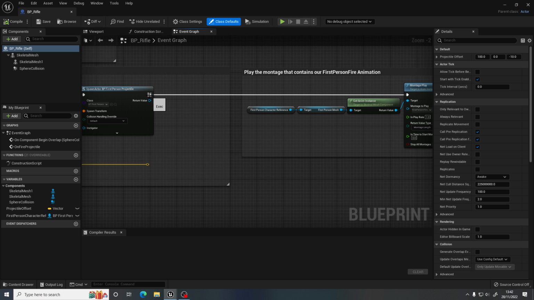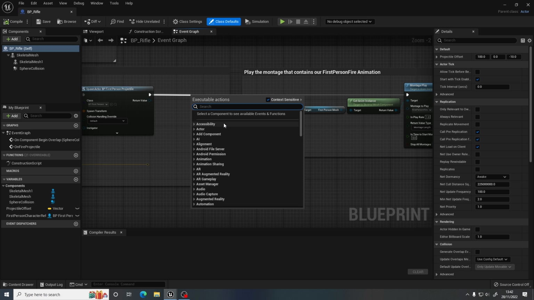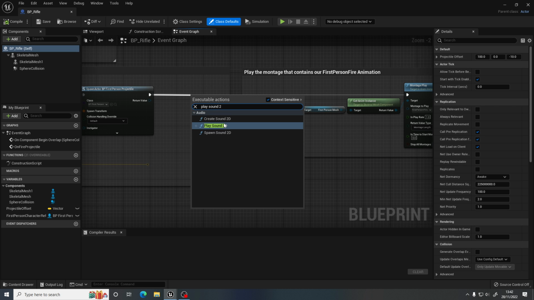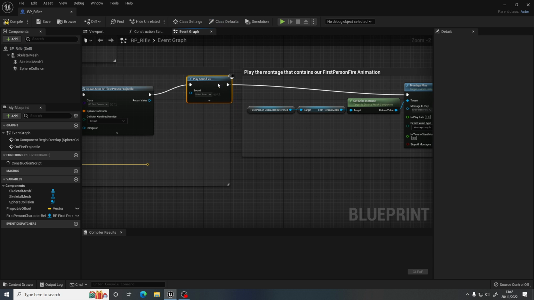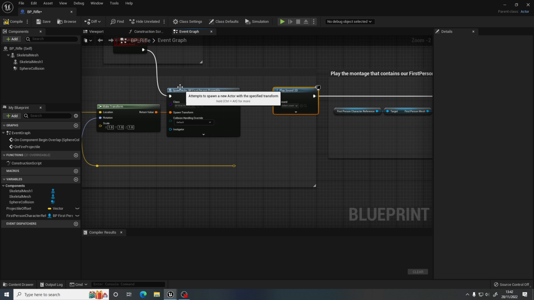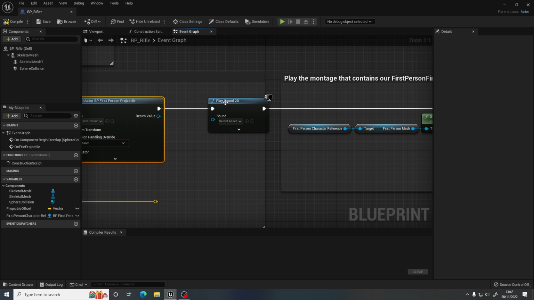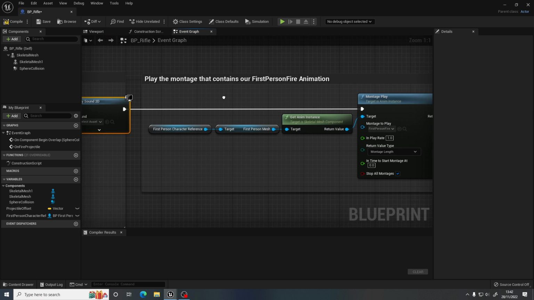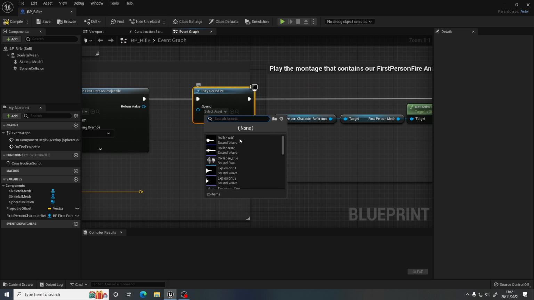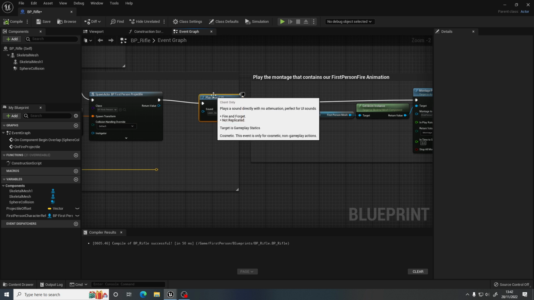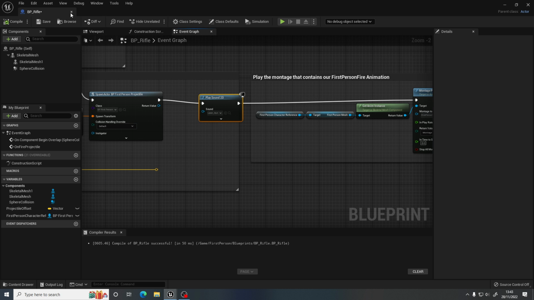It'll be really easy. But if I just drag this out and change this to play sound 2D, that's literally all I need. So when the gun fires, it's going to spawn the projectile, and then it's going to play the sound, and then the animation. The sound I want it to play is the laser gun that I just imported. So let's compile that. Okay, so it's going to play that sound at that point within the script.